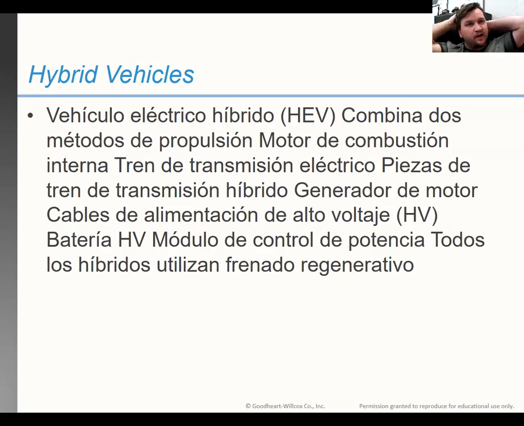When we get into brake systems later on in the semester, we'll talk about regenerative braking, but essentially the electric motors help stop the vehicle, not your conventional brakes. That way it saves the brake systems.